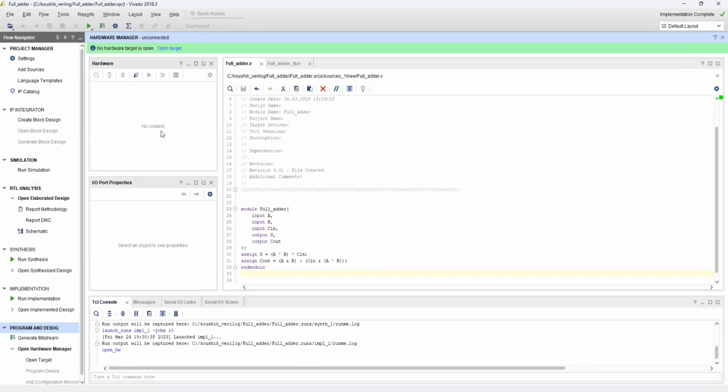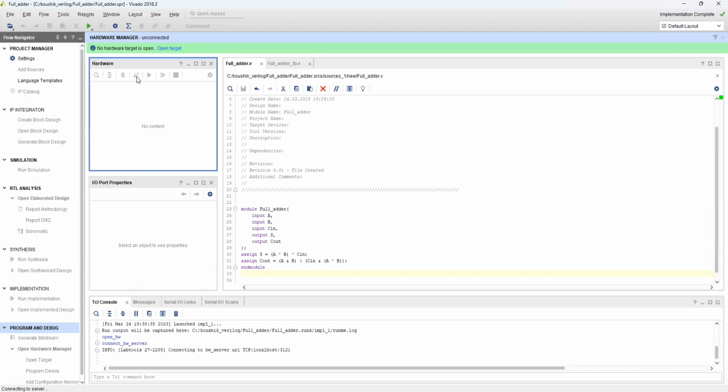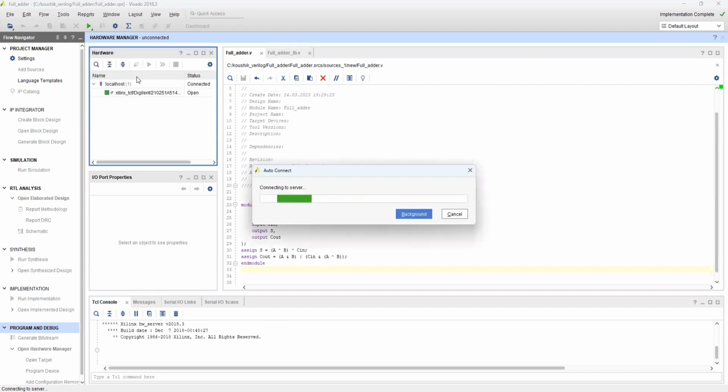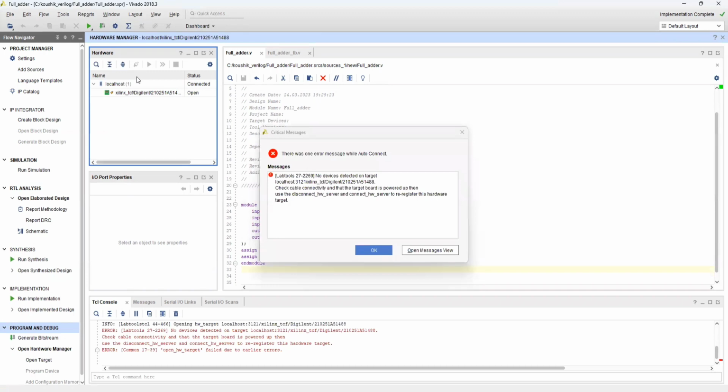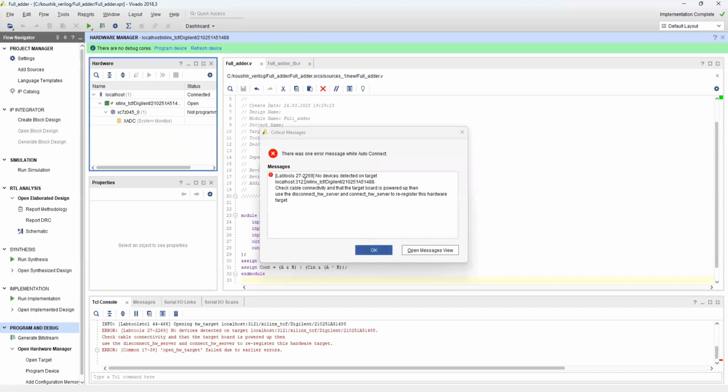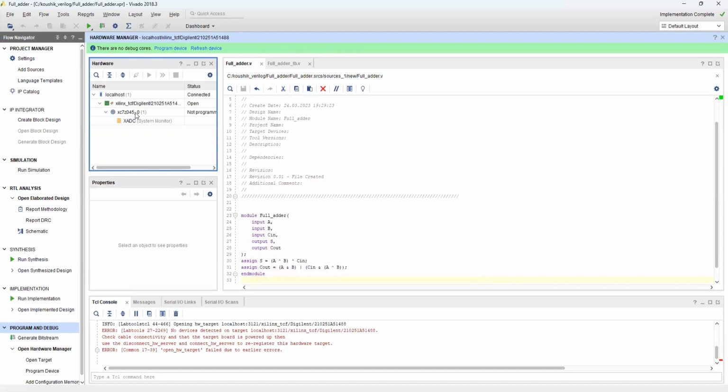At this point, your hardware board should be connected to your CPU. It is connected to the server, that is hardware. See, no device is detected. I will fix this problem by re-entering the hardware. Now it is connected. Okay, not programmed. So this is our board, which is now connected. Program device.